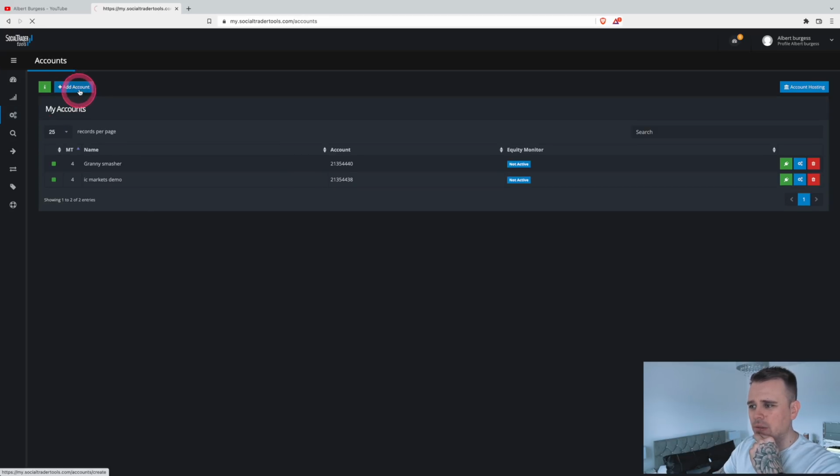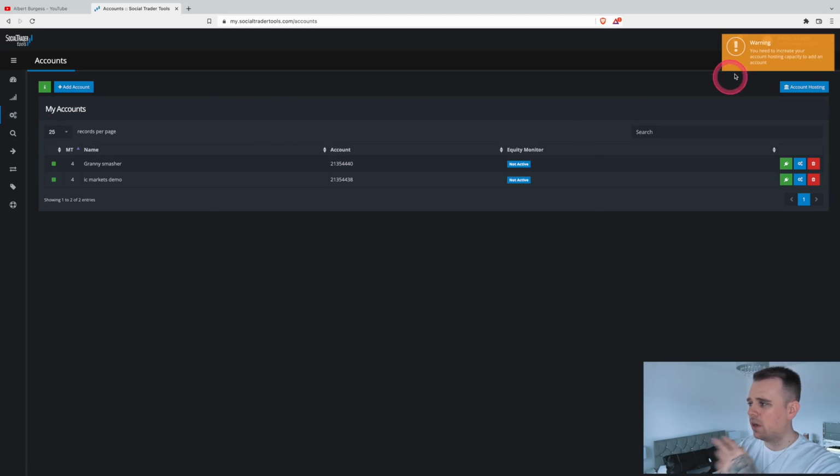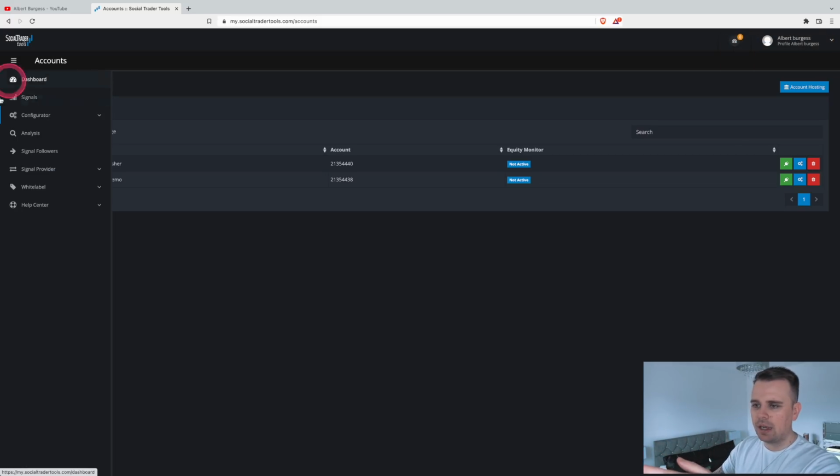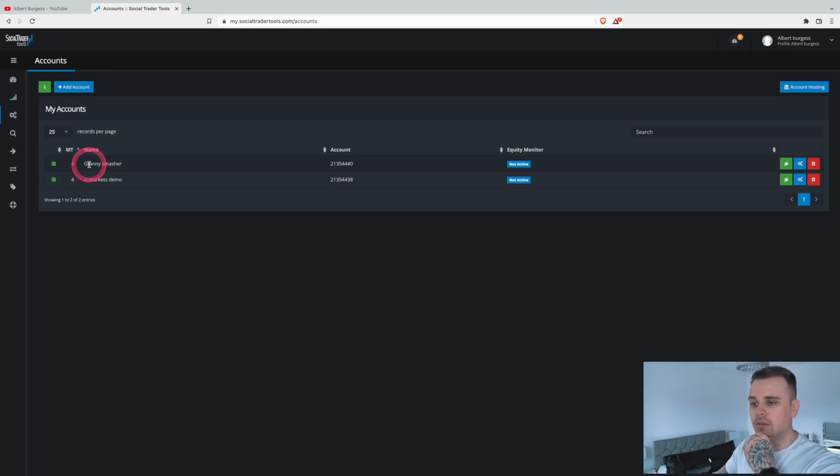When you click add account, it's going to come up with, oh, because I can't host any more, it will tell you to upgrade your plan. If you click add account, it's going to want your MT4 login details, your broker's details, and you can name the account. I named this one, oh, I've lost my mouse. Come back, it's gone on my other screen. I named this one Granny Smasher, you've got IC Markets Demo, you can name it whatever you want.